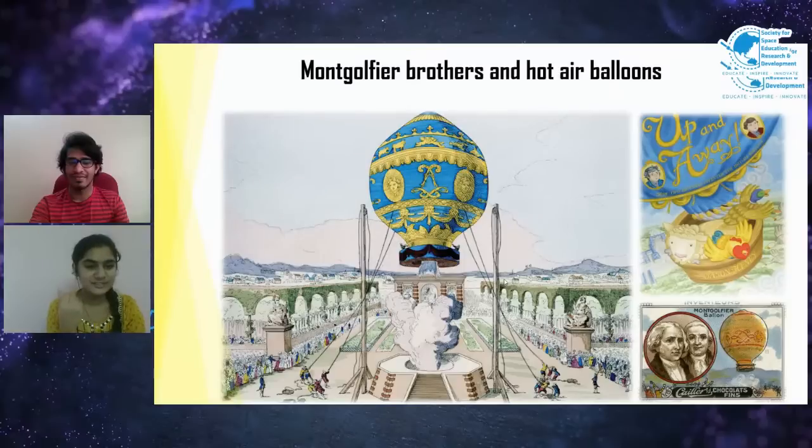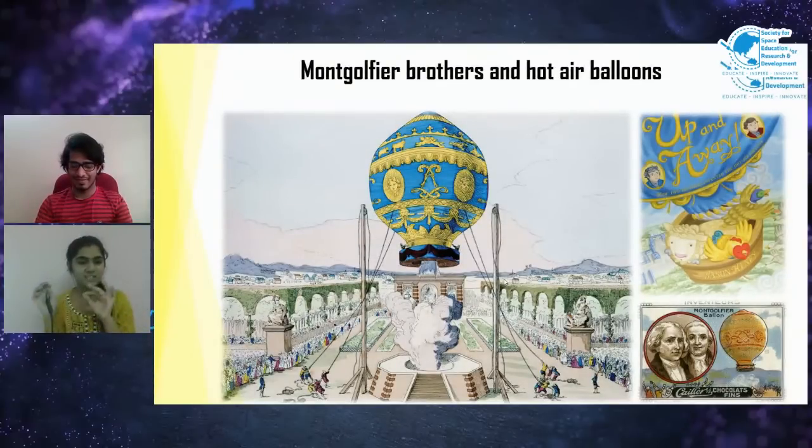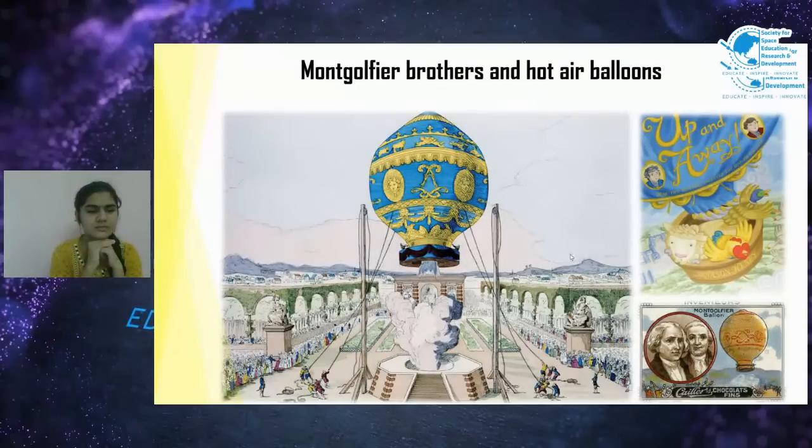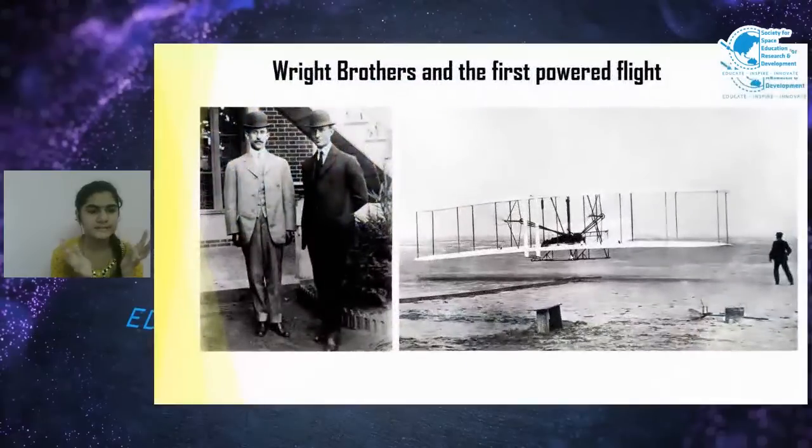and they demonstrated the hot air balloon and kept a rooster, a duck, and a sheep in it to demonstrate flying in the air. Okay, now what do we learn from this? We should not use animals for our own demonstration. We should not trouble the animals for our own good.